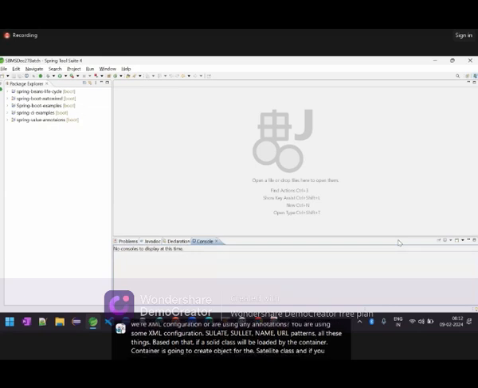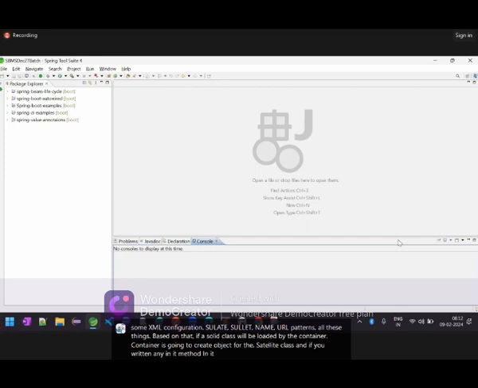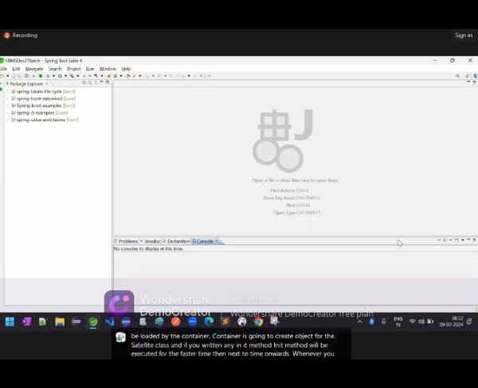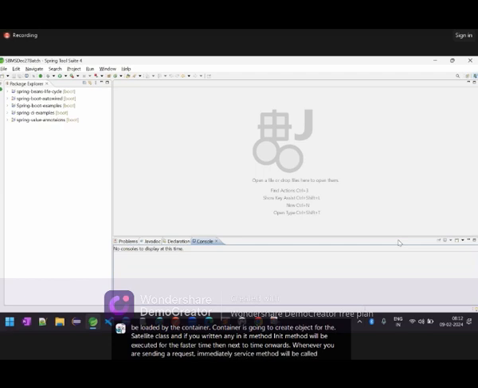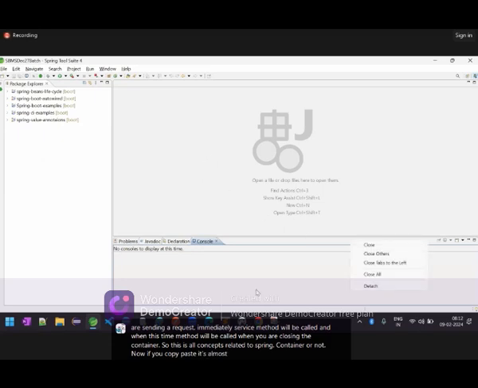If you wrote any init method, it will be executed for the first time. Then from the next time onwards, whenever you send a request, the service method will be called. And when will the destroy method be called? When you are closing the container. So all these concepts are related to the Spring container too. It's almost the same copy paste concept.